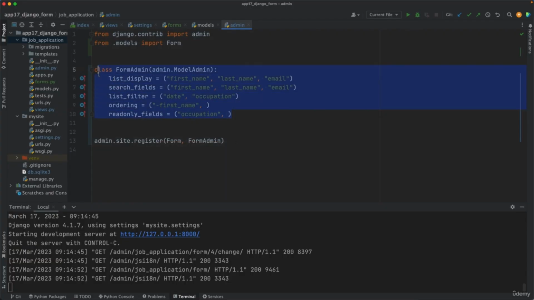So these are basically all you need to know about creating admin interfaces. So I hope this is useful. I'll see you in the next video.